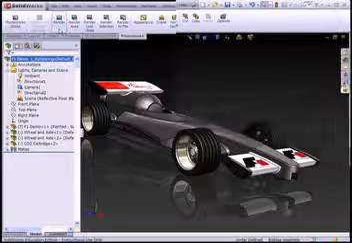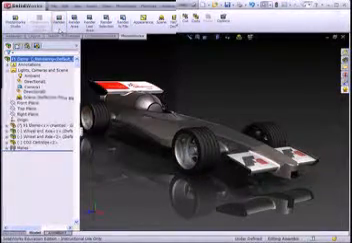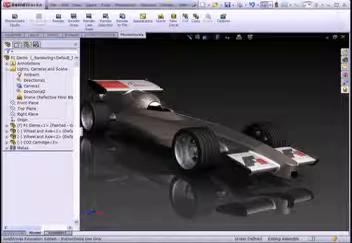By using SolidWorks to complete your F1 in Schools design, you can truly embrace modern engineering processes without sacrificing usability or fun.